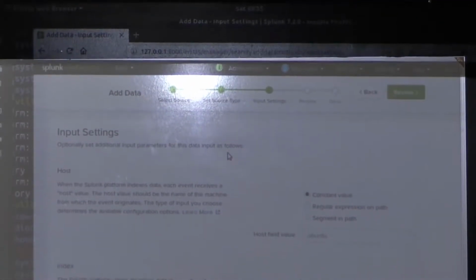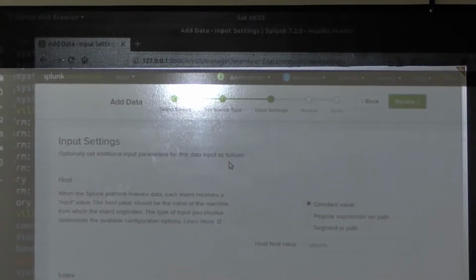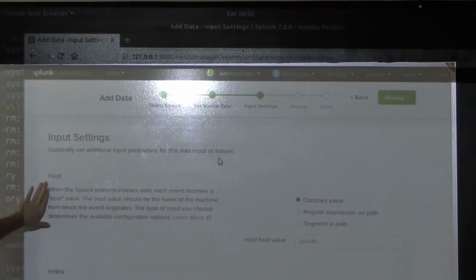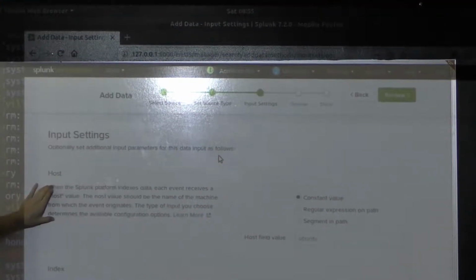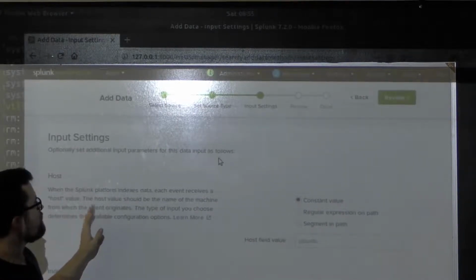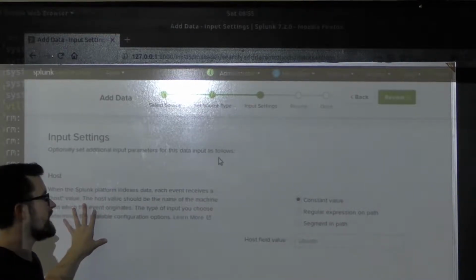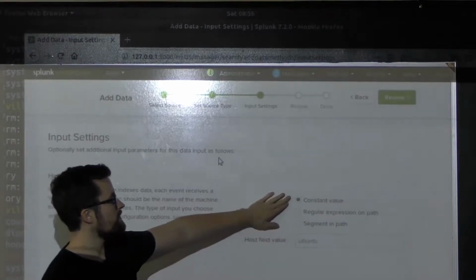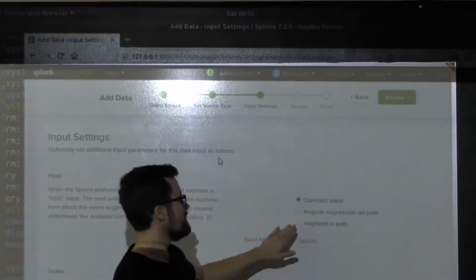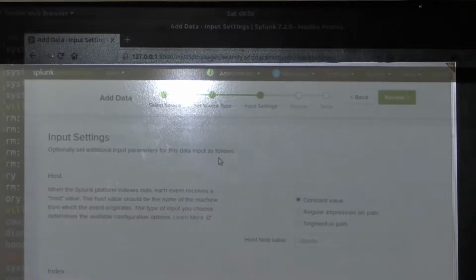And now it's going to ask for our input settings. Input settings, again, is further classification of data within Splunk. Host is probably the third most important thing in Splunk, besides index and source type. All it wants to know is, what should the host field value be for this data? Should I give it a constant value? Or should it be a regular expression based on the path? Or can it be the segment in the path that I specified? So what does that mean, regular expression within path?